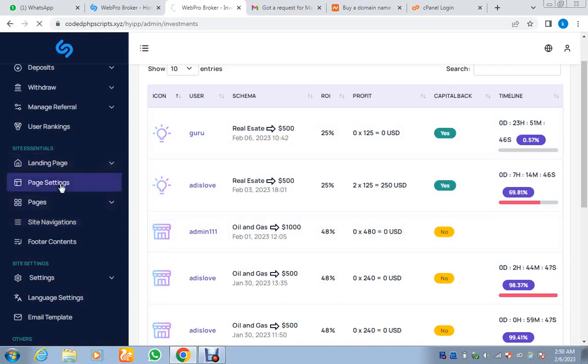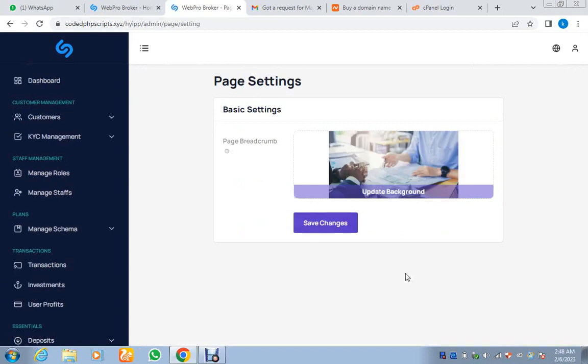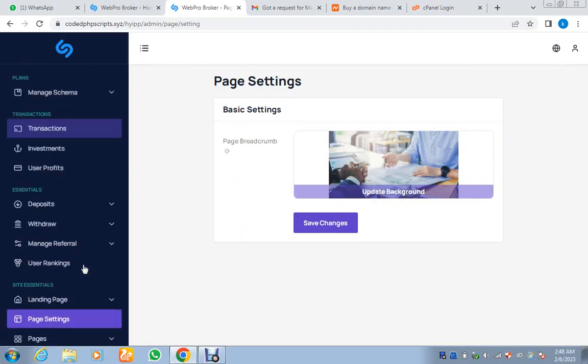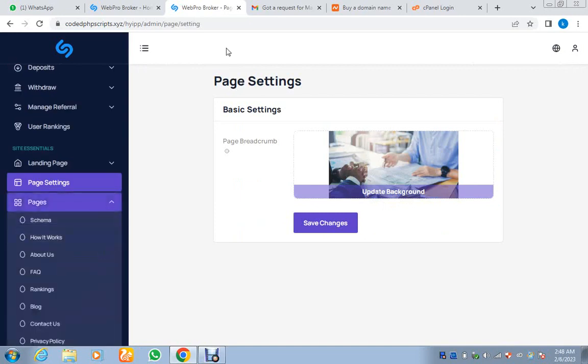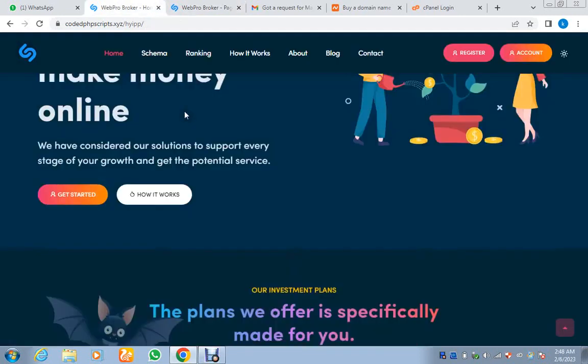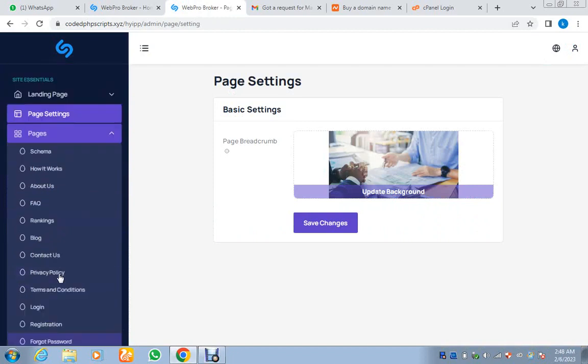page setting. So from here now you can set the pages. Okay, this is the background picture. So once I click on this background picture, I can be able to change this background. So let's go to pages now. So come over here now, you see these pages. This is home page, schema, ranking, and every other thing. So here they are right now.